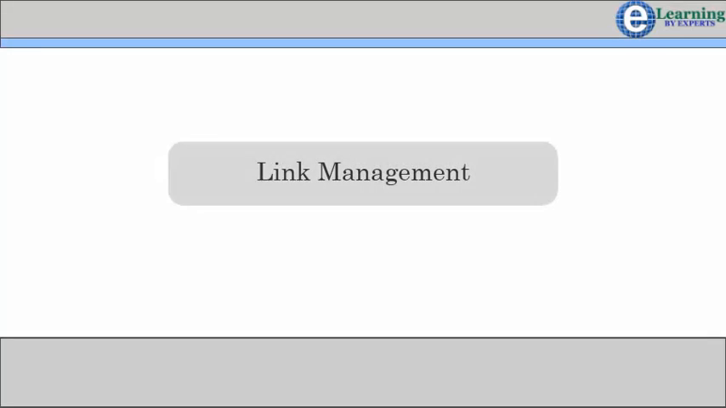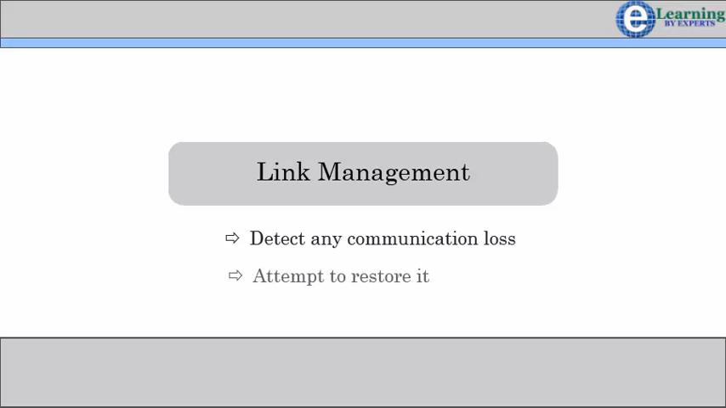Links are physical entities that are made available to MTP3 users when they have proven worthy of carrying messages. If a link fails, it has a direct impact on the two nodes the link connects. It is link management's responsibility to detect any communication loss and attempt to restore it. Both nodes connected to the link invoke procedures for restoration in an attempt to restore communication. Link management can be divided into three processes.